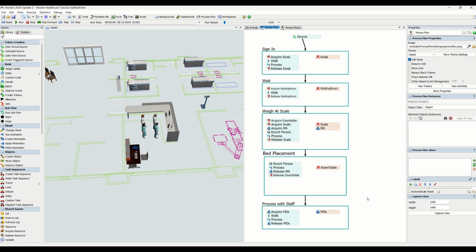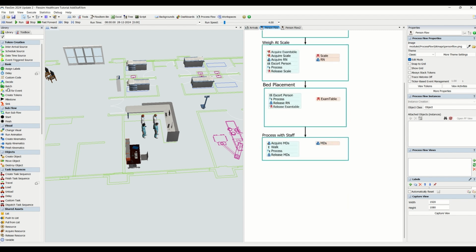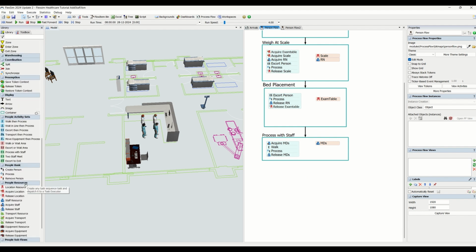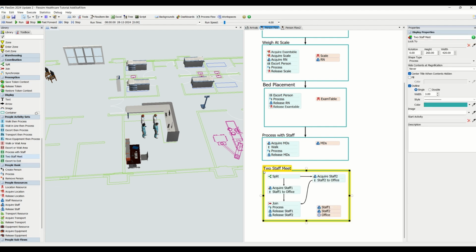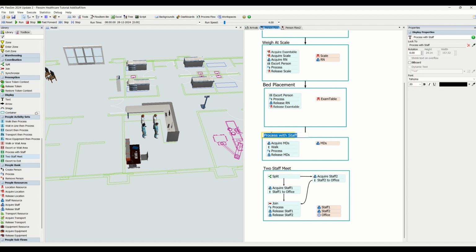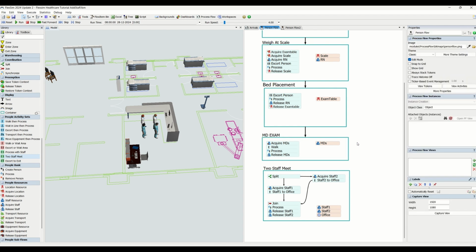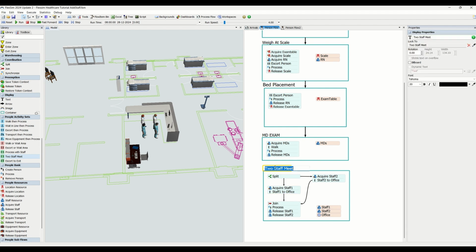Now in the activity set, we need to drag in the other activity, and that is Two Staff Meet. This Two Staff Meet activity we need to put into the patient process flow, and we are going to connect the MD exam container, which is this, to what we have just brought in down there. And this container we are going to rename as consult, because here the consultation is going to happen.